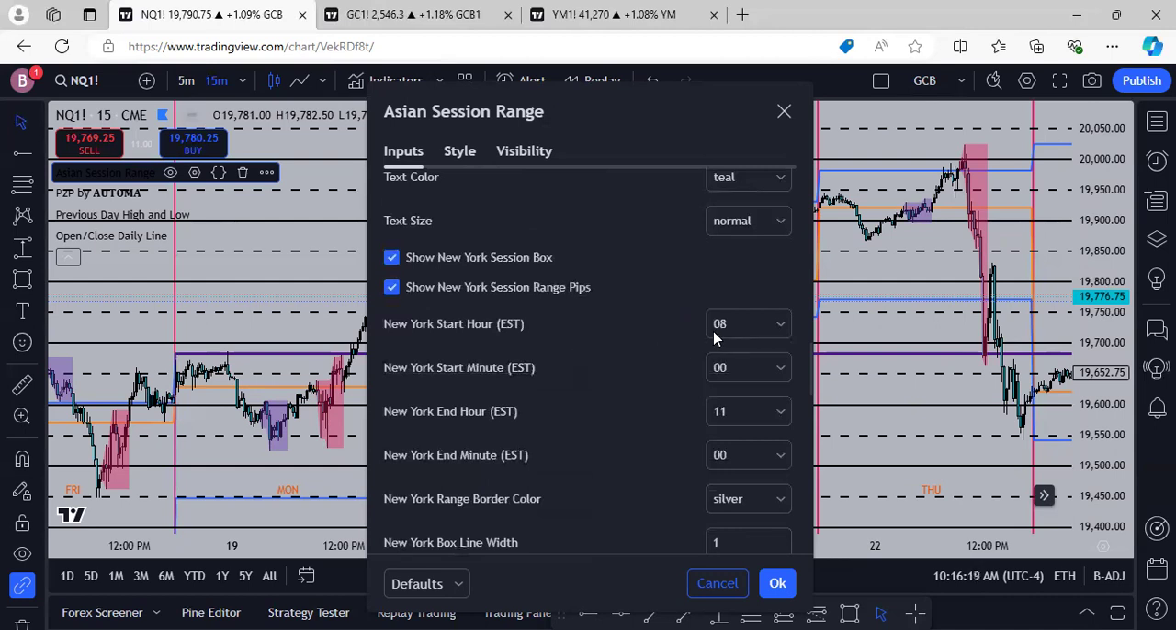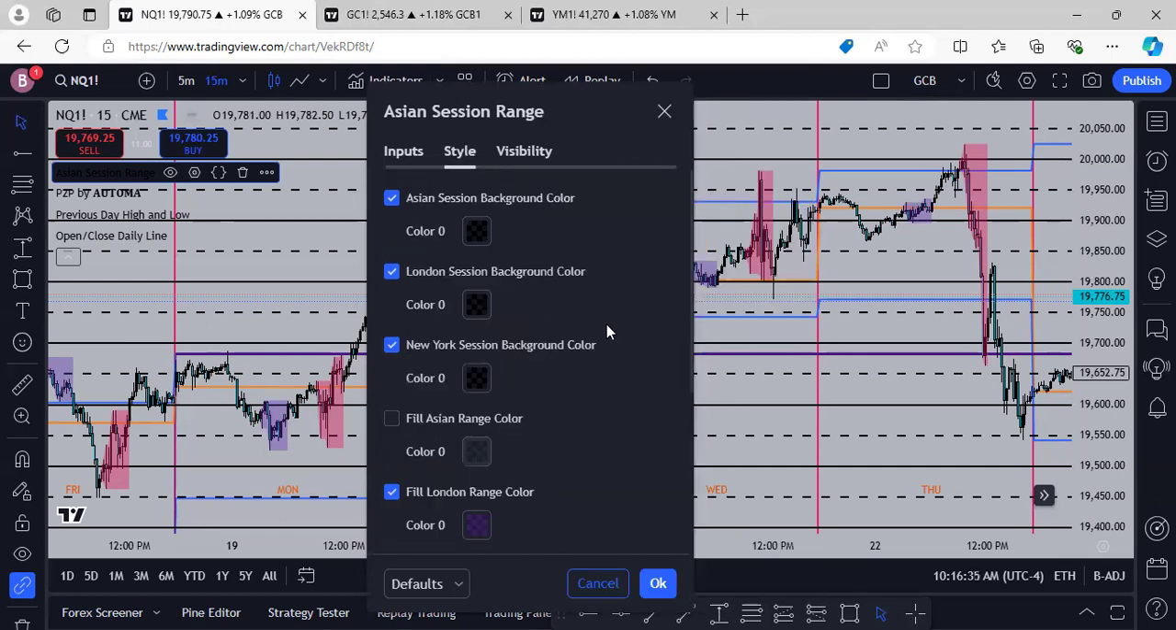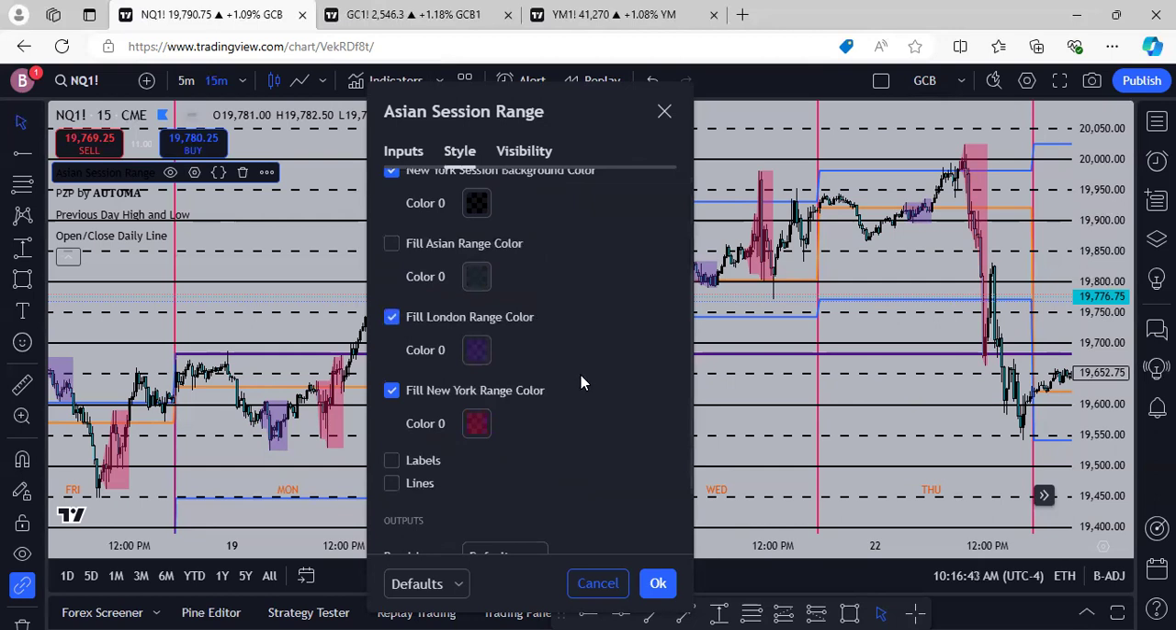And for the New York session, you see here, I have it at 8 a.m. to 11 a.m. Okay. But like I said, the session box will open up at 9 a.m. if you're trading futures. If you're doing Forex, then you don't have to worry about that. But this is how you would input the times. Okay. And then for the settings for the style, all right, it doesn't matter. You can have all the first boxes here checked, but depending on the session that you want to show, you have to check it down here.